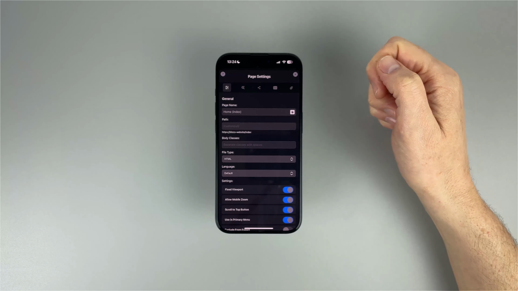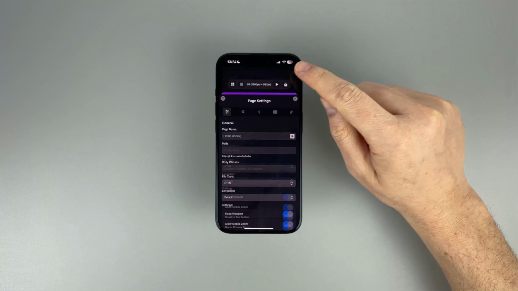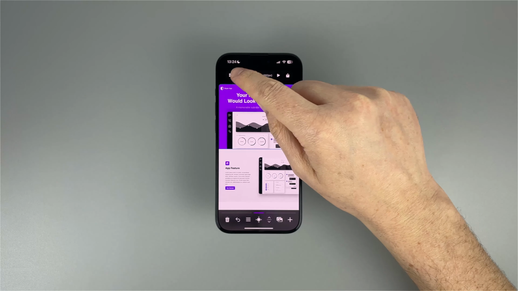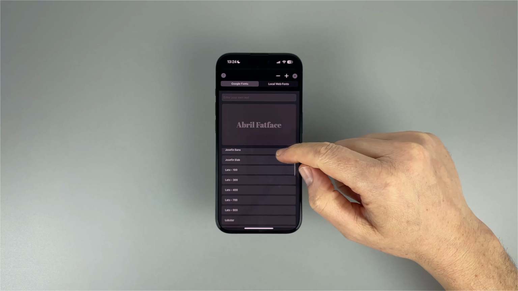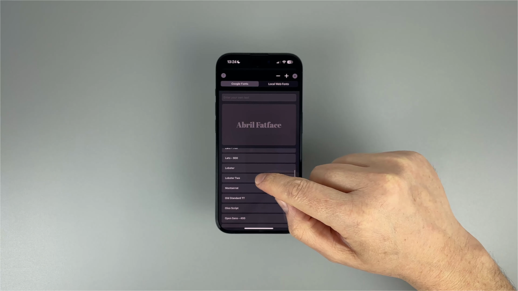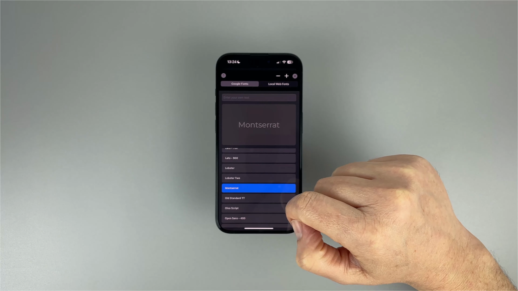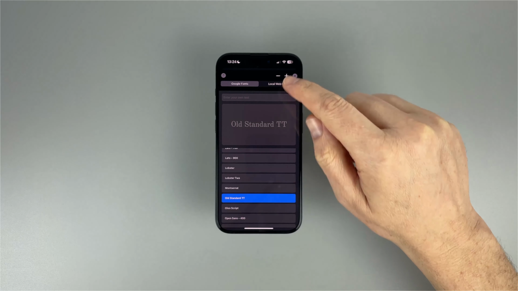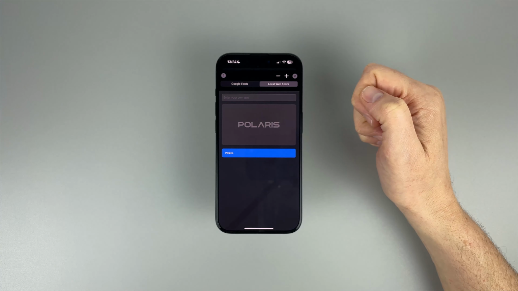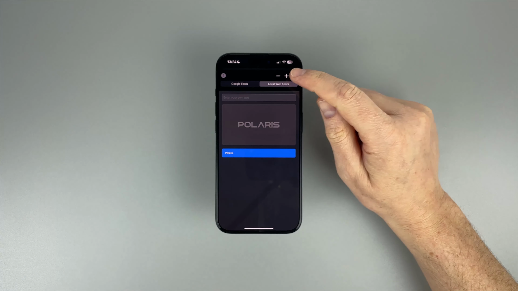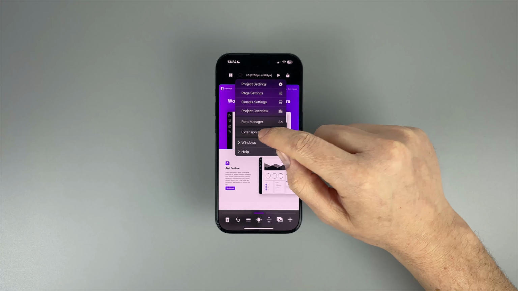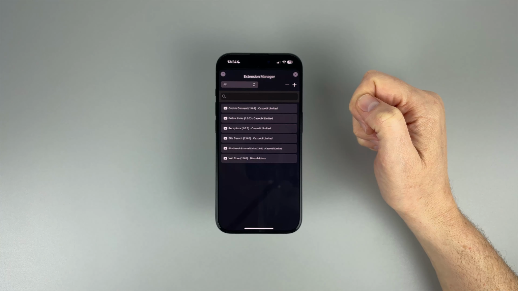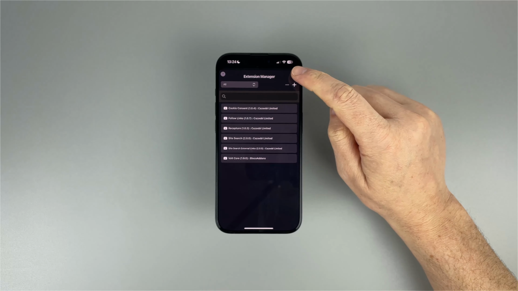Page Settings, the Font Manager, we can access the Extension Manager. We have a few custom bricks installed, the Site Search brick and Vault CMS.